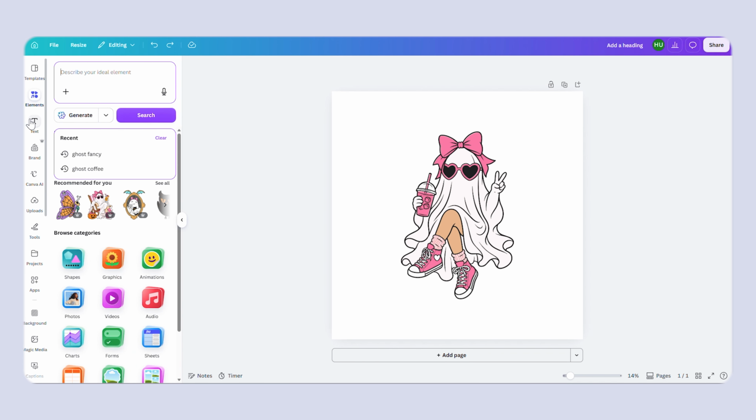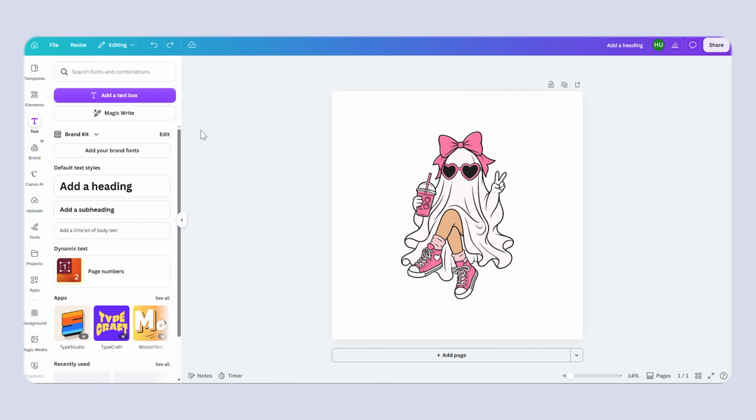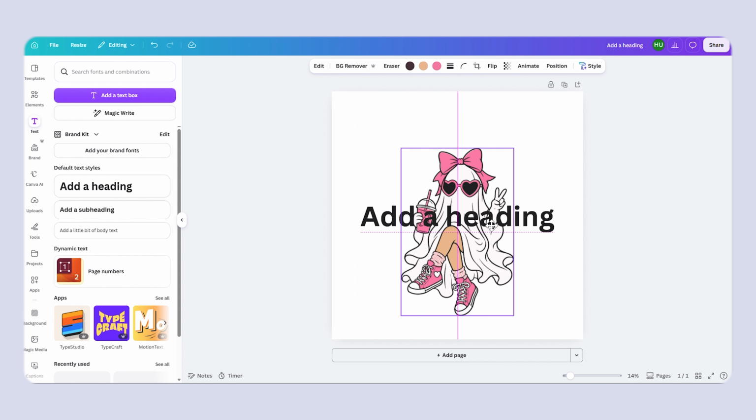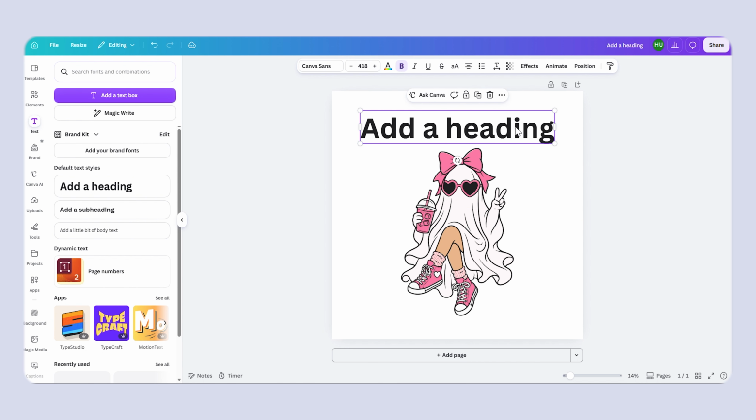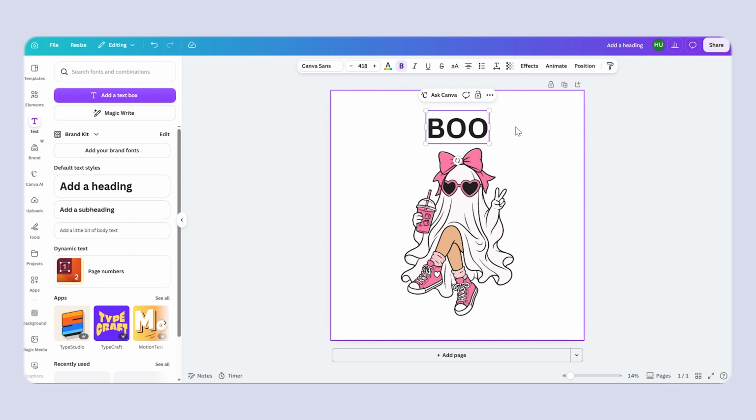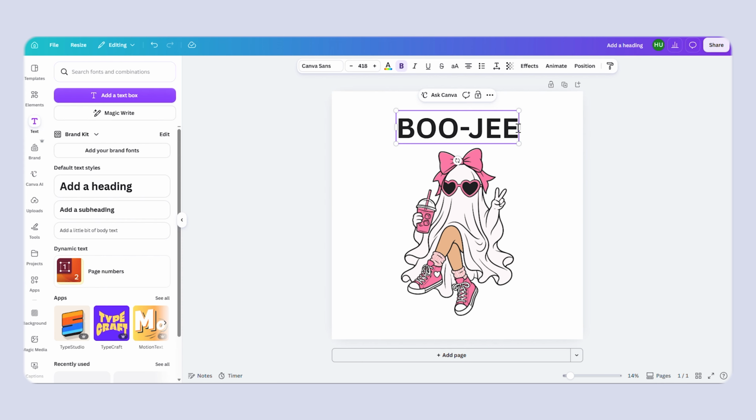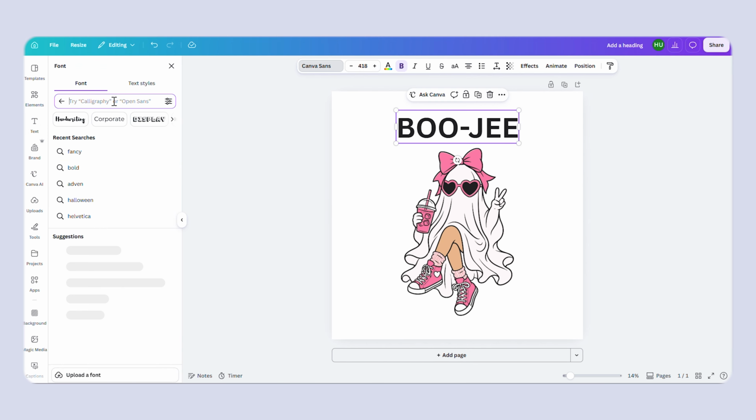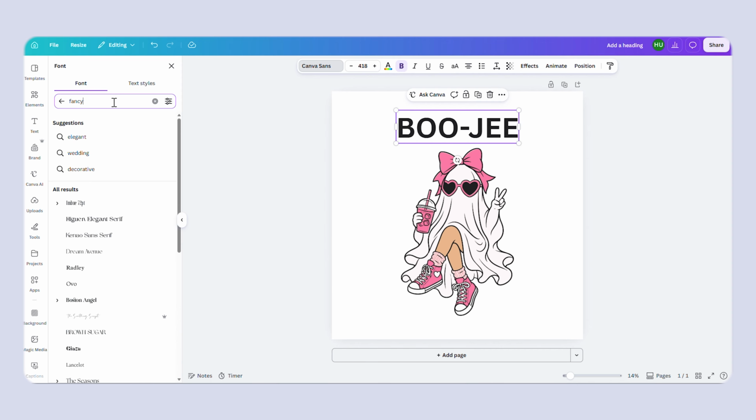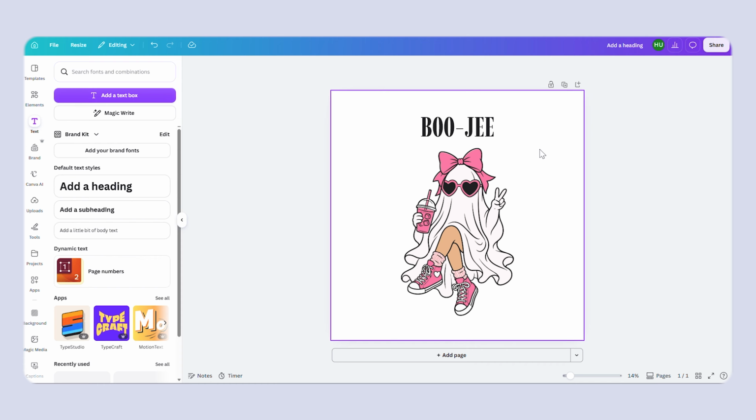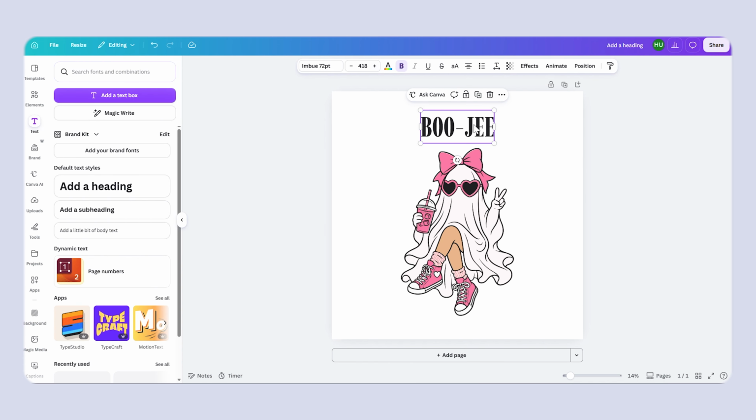On the left-hand side menu, select Text, and then add a text box. For now, we'll just use the standard text option because we're going to customize it afterwards. I'm going to type bougie. Next, let's change the font to something that matches the style of the design a little better. At the top, where it currently says Canva Sans, click there to open the font options. I'm going to search for something a little more fancy. Just typing in fancy brings up some good options, and this font here works perfectly for the style we're creating.